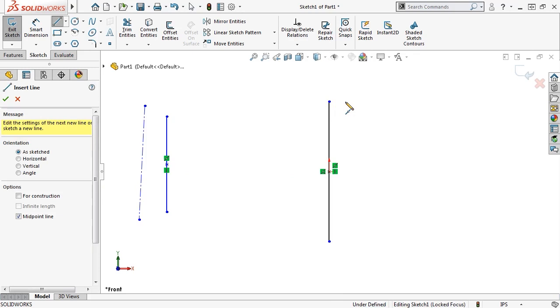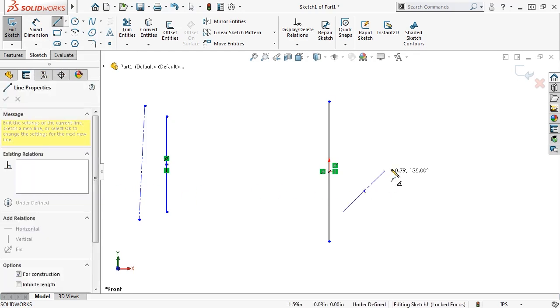One last thing before I move on. If you have the regular line tool active, but you want to sketch either a center line or a midpoint line, you can go to the Insert Line Property Manager, and under Options, enable For Construction or a Midpoint Line to sketch either a center line or a midpoint line. If you want, you could even select both options to create a midpoint line as construction geometry.